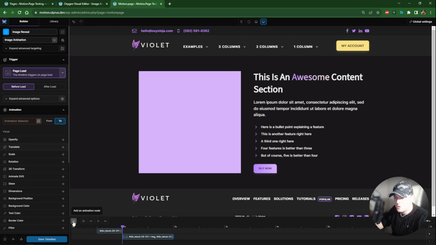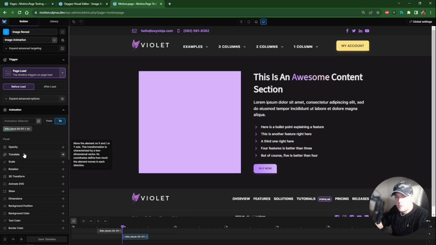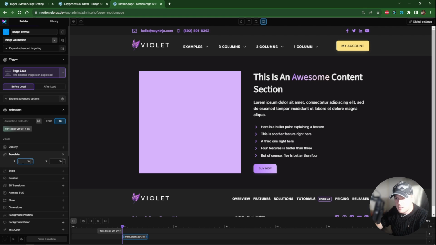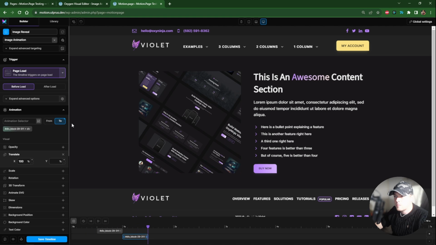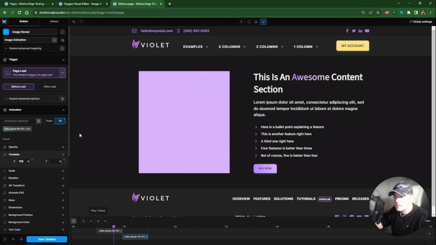Okay, so I'm going to make a new animation node here, also half a second. And then what I'm going to do is once again target the div inside, which is the color block, and then we can use translate. Now we can do positive 100, only on the color block. So if we go back to the start, we kind of get that effect.